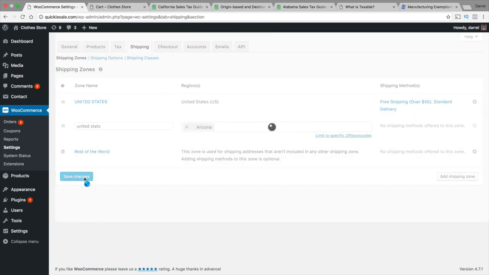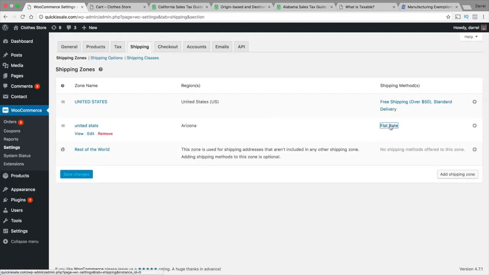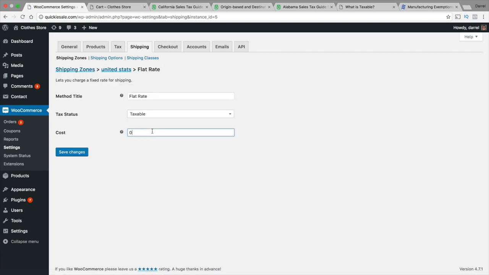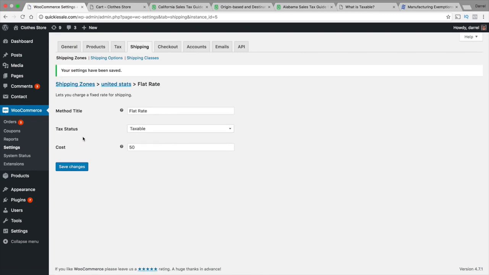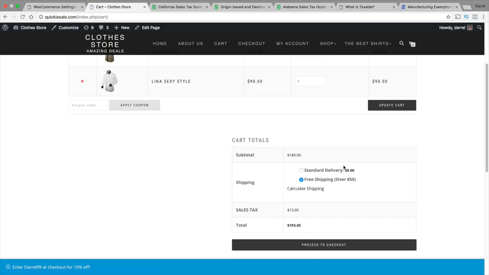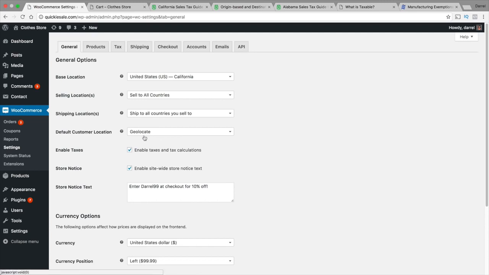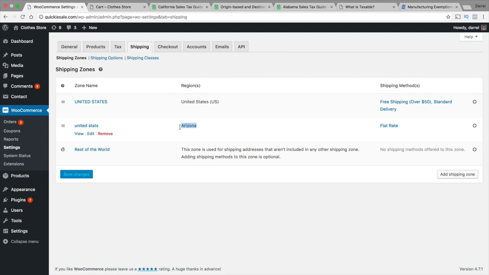So I'm going to click on Save Changes. And right here, I'm going to do a flat rate. We're going to add a flat rate of something crazy, like $50, and it's taxable, okay? The reason I'm doing this is to show you that WooCommerce knows their location. Right now, you can see it doesn't offer me shipping of $50 anywhere because I'm not in Arizona. That's why we set the general options as geolocate. So that's a quick summary of why you want to set geolocate on, and you can set shipping rates for any specific state, etc.